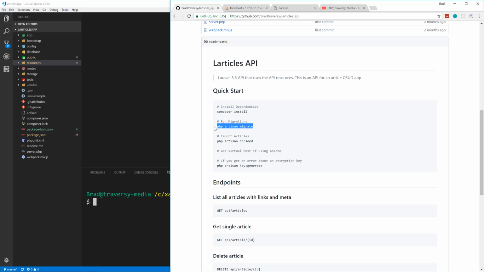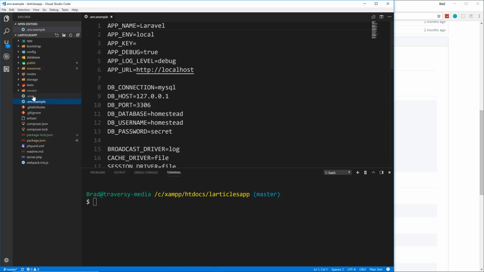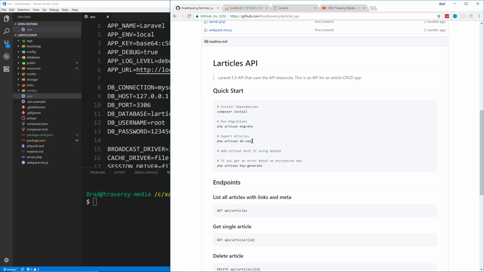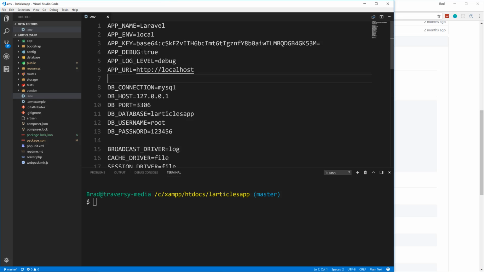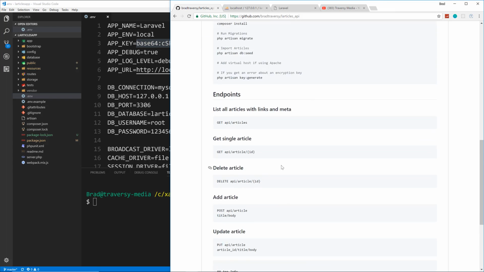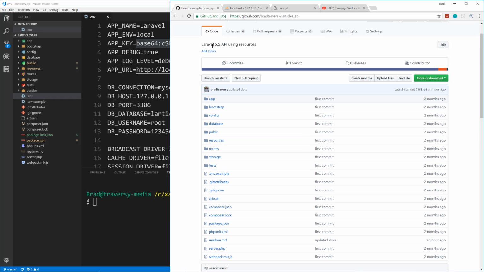Go ahead and do the migration. Of course, you'll need to connect your database parameters into your .env file, and then you can add the seed data if you want. If you want to add some sample articles, I think there's like 30 of them, and you may need to just generate an encryption key if this is empty, which it probably will be. All right, and then you'll be at the point that I'm at now.